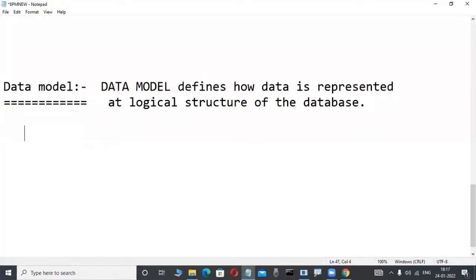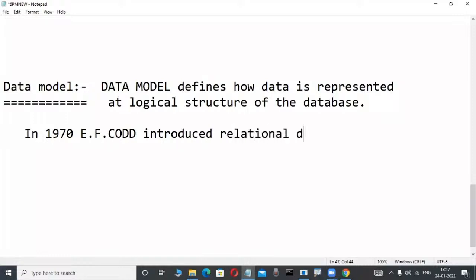Now suppose from 1970 onwards, this data model is there. When we say Oracle, we will learn that next. First, just roughly observe here. In 1970, E. F. Codd, don't write anything, just observe some new terminology. E. F. Codd, a mathematician working at IBM in those days, introduced the relational data model.